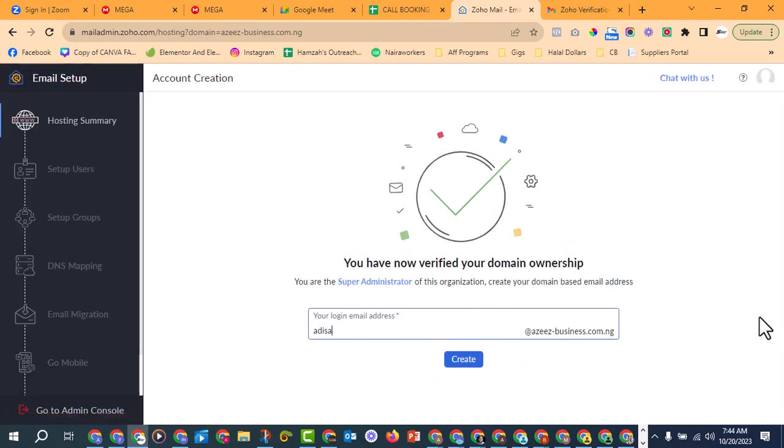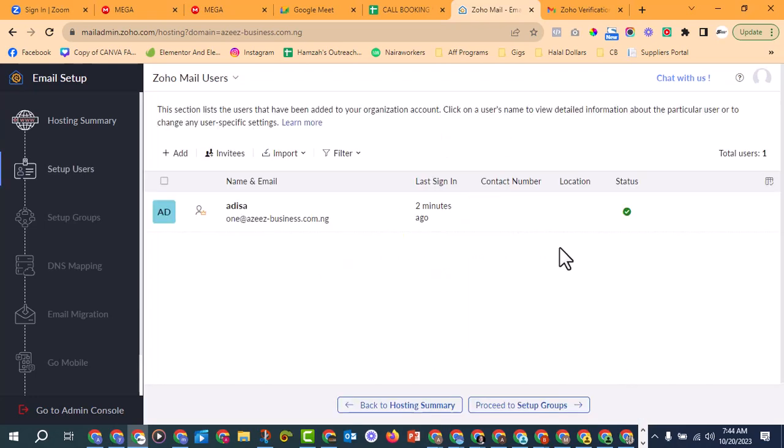Now the very first email I want to create, what is it? So I'm going to create one at aziz-business.com.ng. That's the very first email I want to create, and it's going to be the administrator. So I'm going to click on create. So that's it. So I can now create the other ones too. I can click on add.